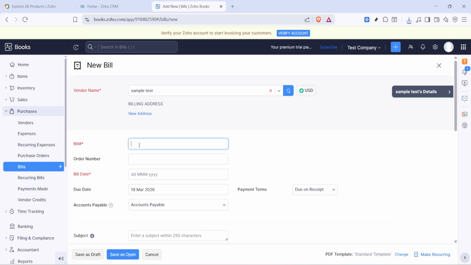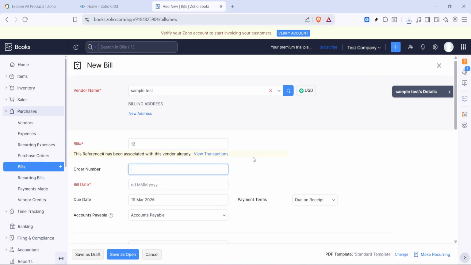Next, enter the bill number. Type it exactly as it appears on the vendor's document. This is important for avoiding duplicates and makes future searches easy. Many teams rely on this number to reconcile vendor statements, so accuracy here really matters.